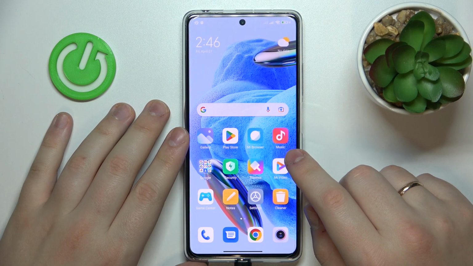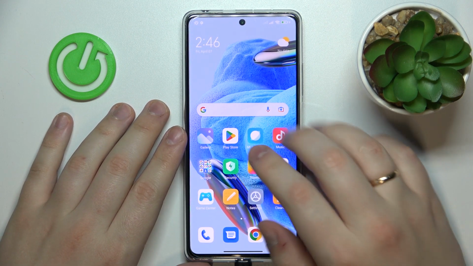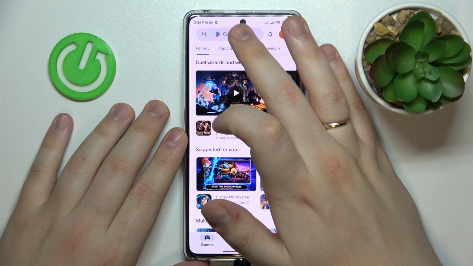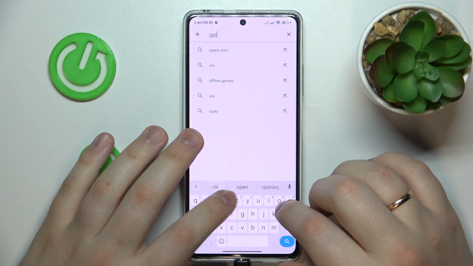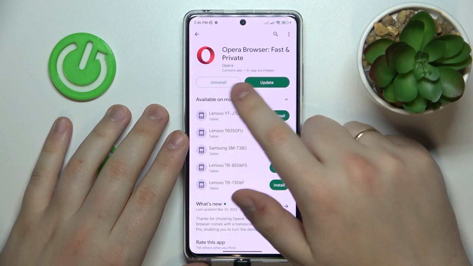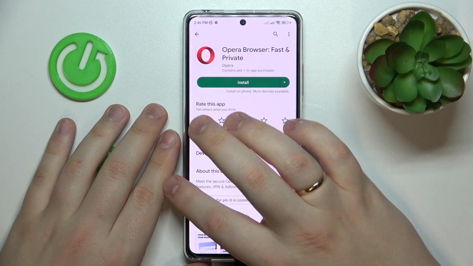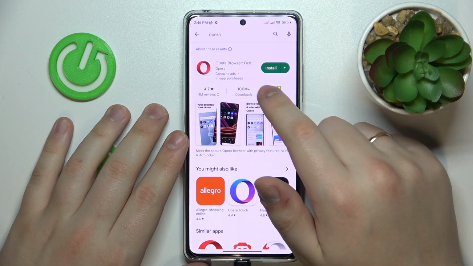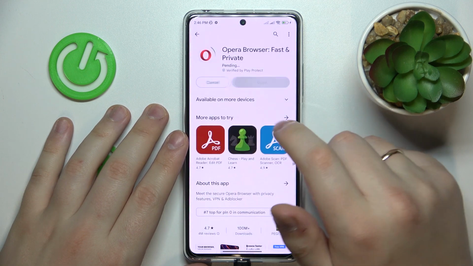So first step is to make sure that your device is connected to Wi-Fi, then launch the Play Store app, sign into your Google account if you haven't already, then at the search bar type in Opera. Once the needed app is found, you can install it either directly from the search results or, well, by going at the app page.